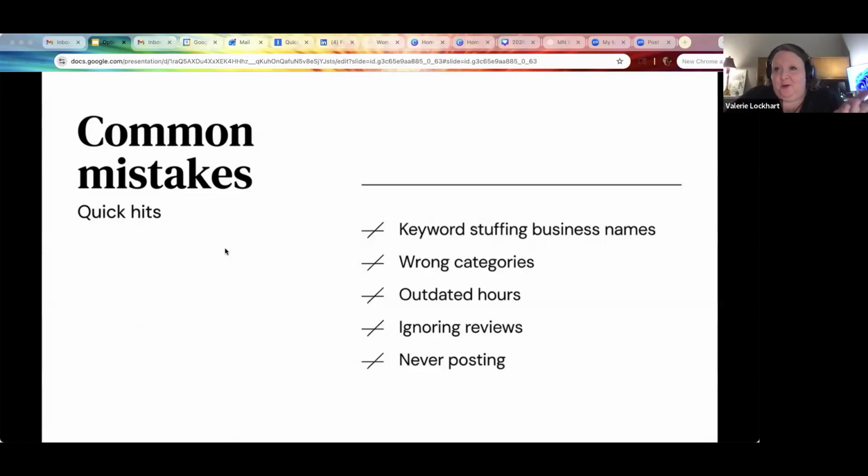And then just never posting anything, no pictures, no information. It just looks like you're not active, or maybe you're not very engaged as a business. So these are some of the more common ways that you can easily be more active and show more activity and trust on your profile.